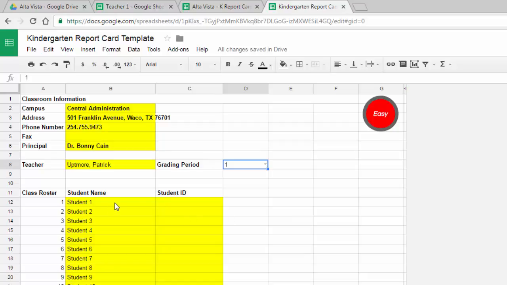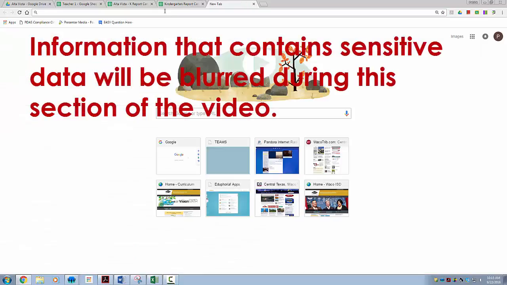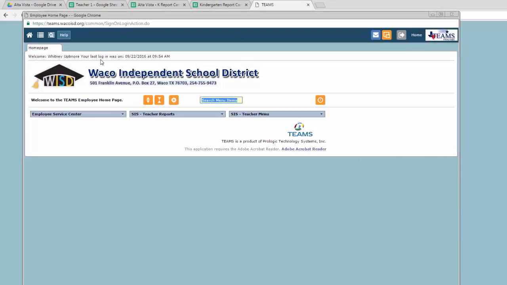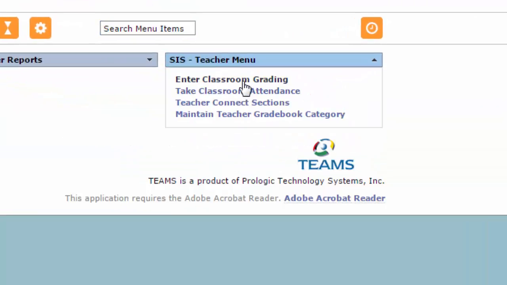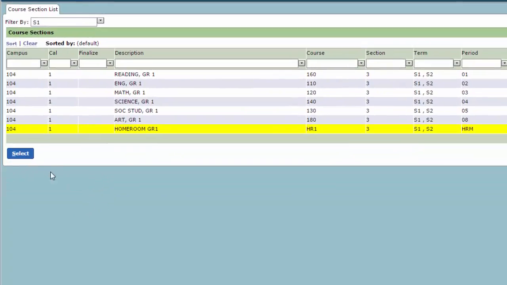The next thing we want to do is add our student names and student IDs. Now you could go in and individually key these, but I'm also going to show you a technique where you can go into your Teams system and quickly grab a report that you can copy and paste that information from. So if you access your Teams account, you're going to go to your teacher menu and classroom grading. You can select your homeroom.